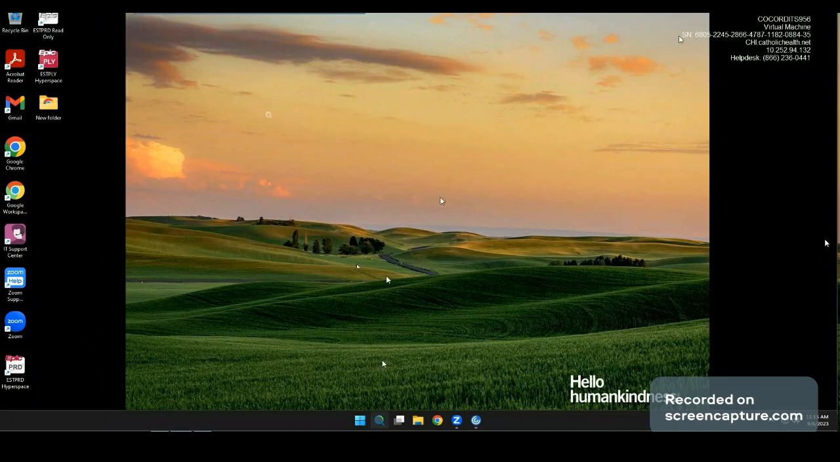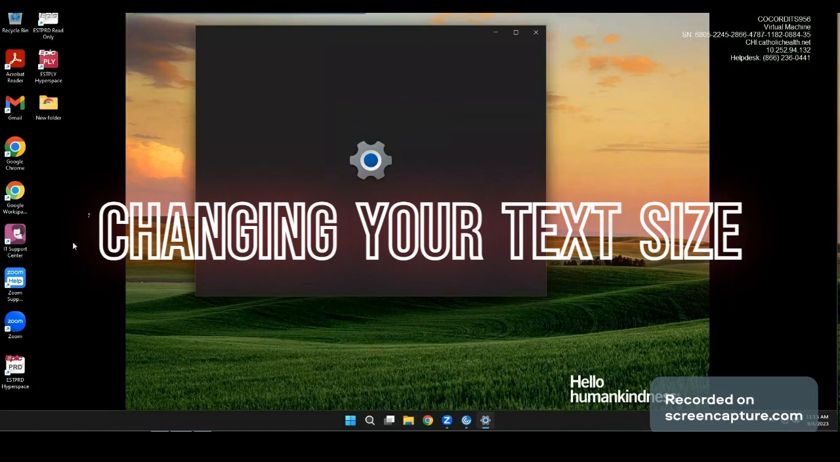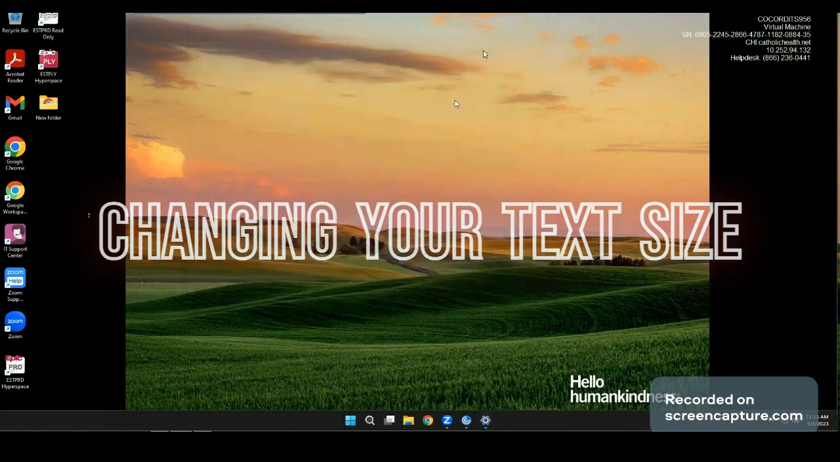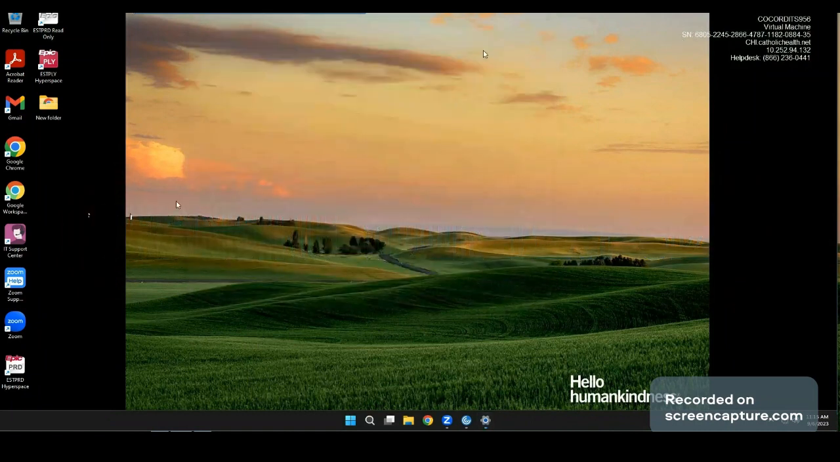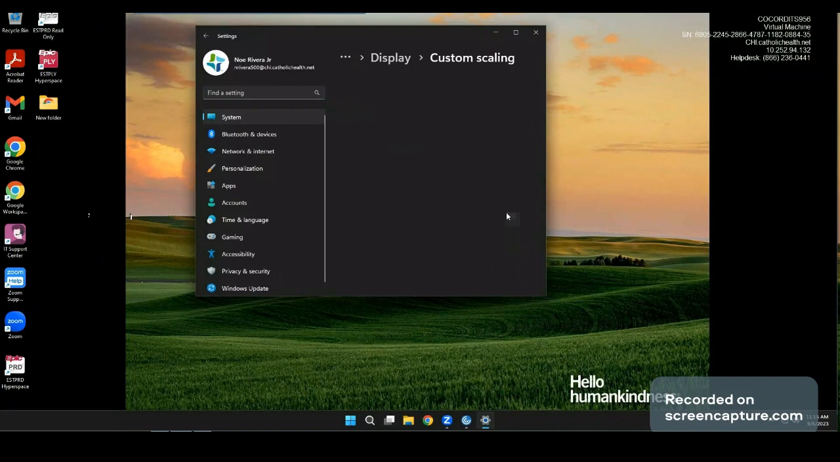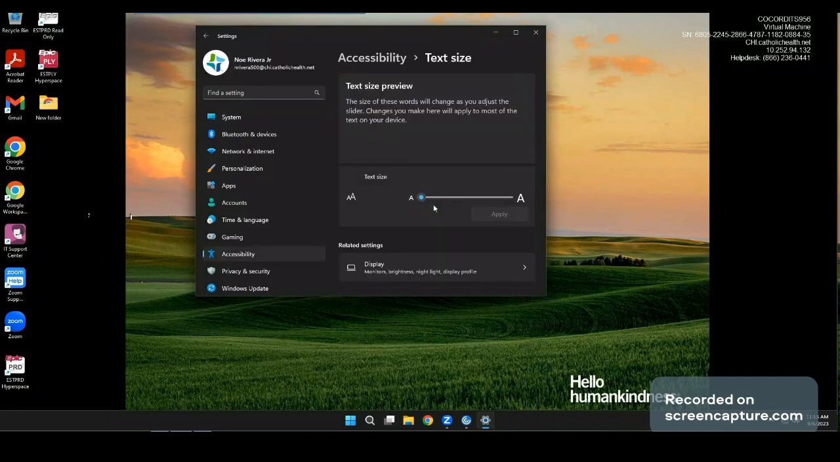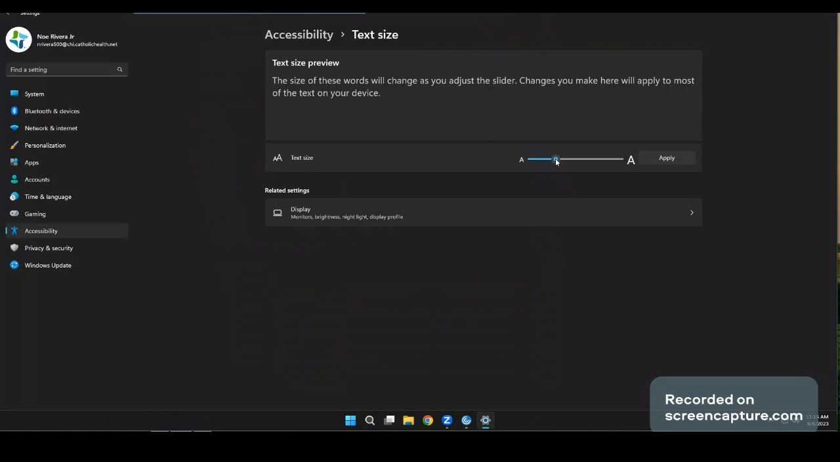Another setting that a lot of people ask for is changing your text size. So I'm going to go ahead and show that. What you want to do to get to that is right click your desktop, go into display settings, and on here, there's a scale option. You can click scale, and if you go to text size, you can play with the slider bar and get somewhere that you're comfortable with, just to make the text a little bigger for you.